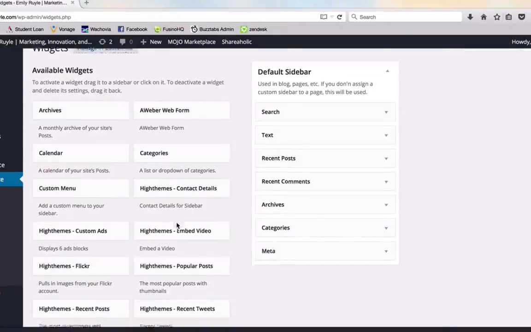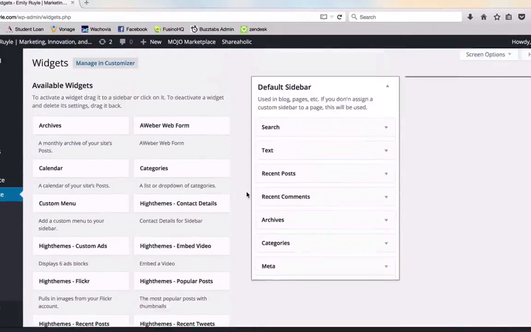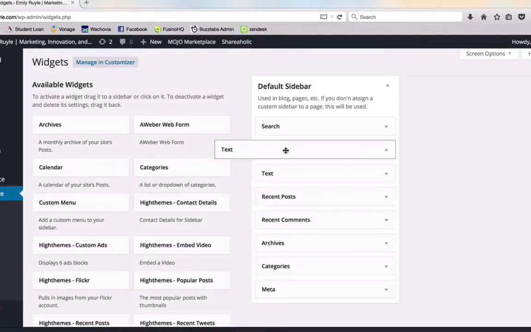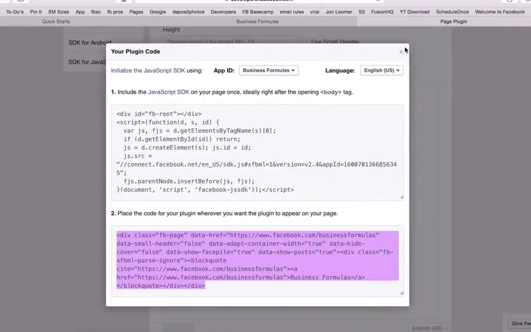So the other way to do that is just to have a text box, just like you did for Facebook, drag it in, and then in here you can put in the form code that you get from your autoresponder. So whether it's Aweber or any of the other ones, you can just paste it in that section. So I'll show you how to do that right now.